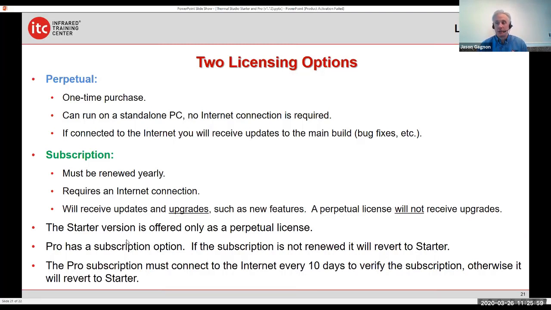So there's two licensing models. With the subscription model, it has to be renewed yearly. It requires an internet connection. You'll receive updates and upgrades. So if a new feature is released, you'll get that automatically as part of the subscription. Now, the Starter version is only offered as a perpetual license. So we don't have a subscription model for the Starter version, but Pro has the subscription option.